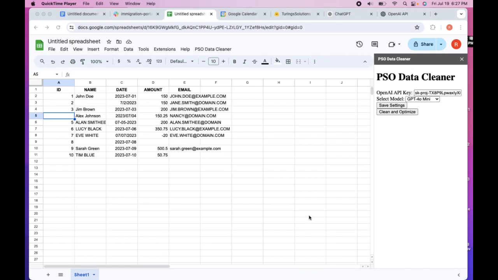LLM models plus swarm neural networks here. So essentially what I have here is a spreadsheet with data in it, and it's got errors in the data, right? There's blanks. So ID, name, amount, email, there's blanks in every single column.